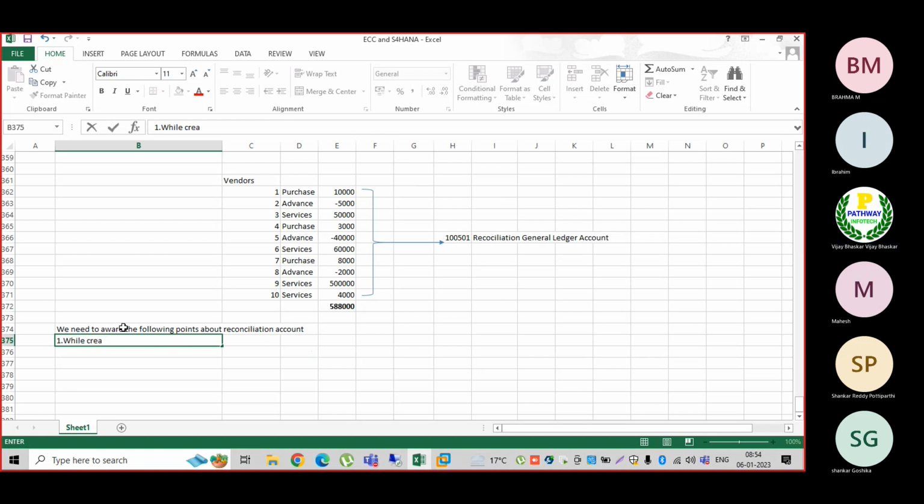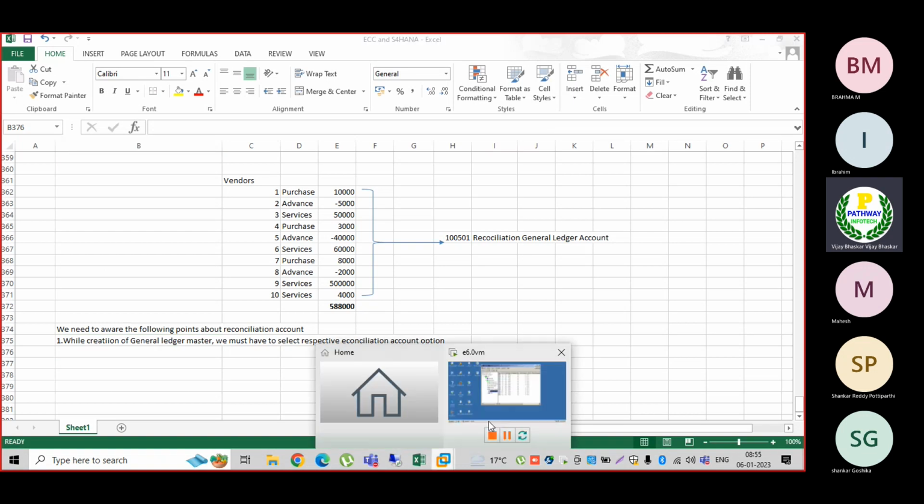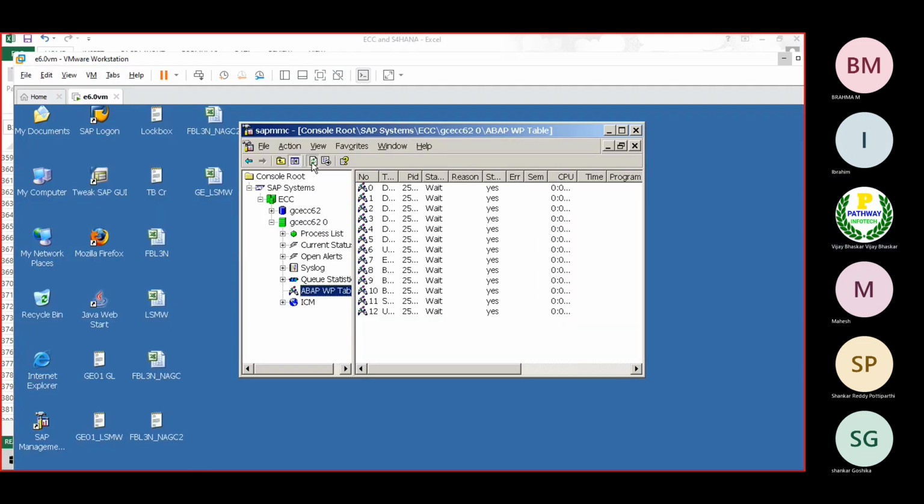While creating the general ledger master, the GL account, we must select the reconciliation account option. I will show you where we select this one. You need to understand this.